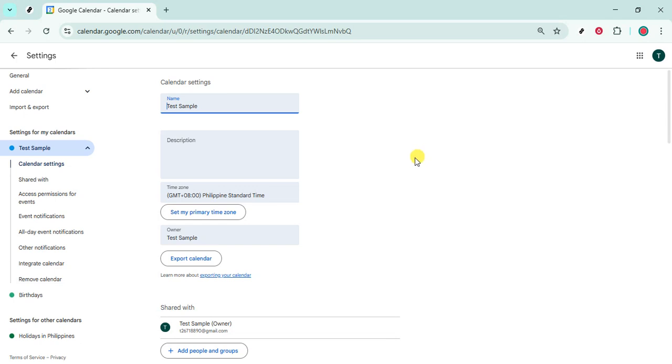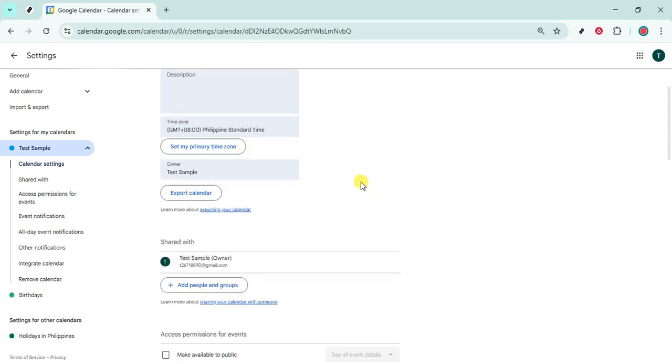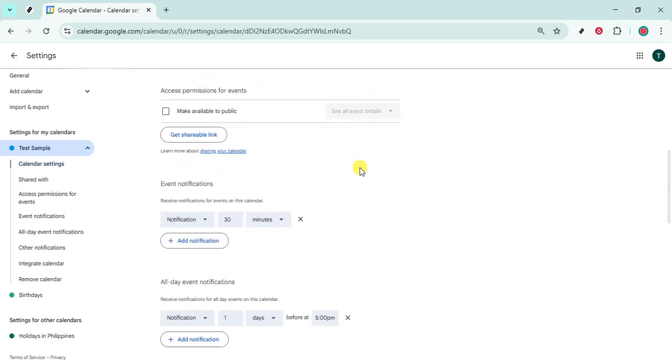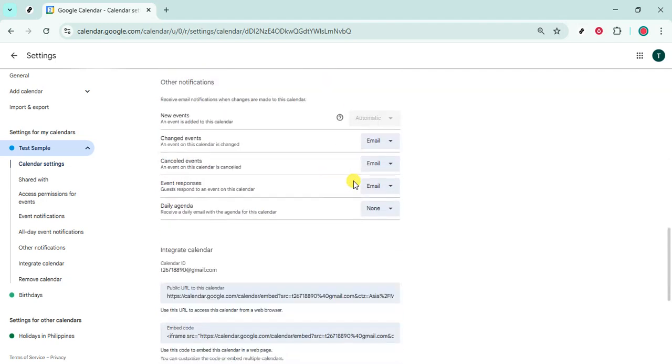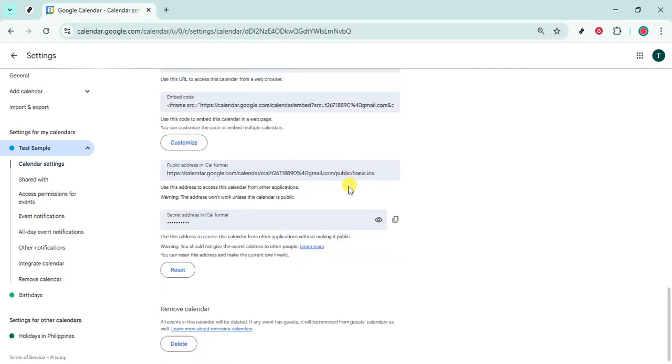With that calendar selected, scroll down on the right side until you find the section called Integrate Calendar. This is the area that contains your iCal details. Take your time scrolling because the page can be long and the section is a bit below the fold. In Integrate Calendar, you'll see the iCal options.